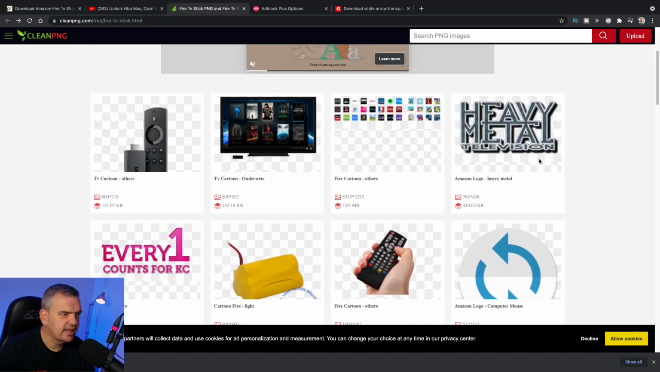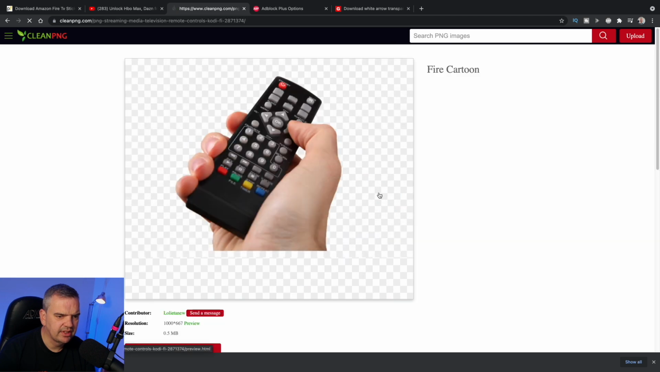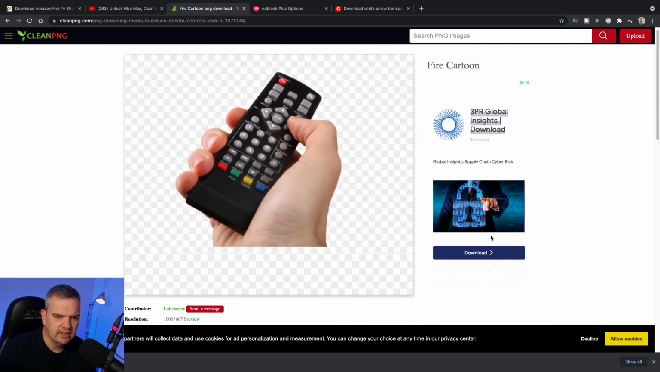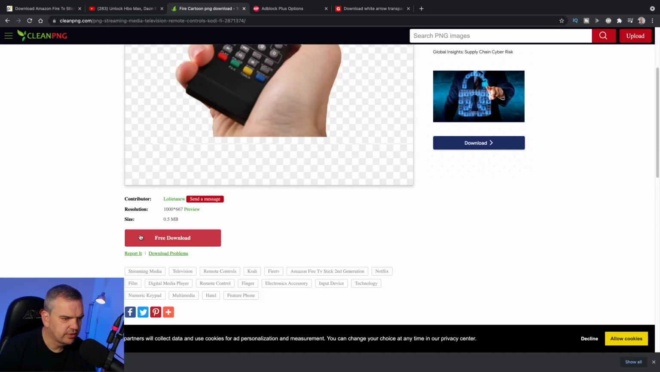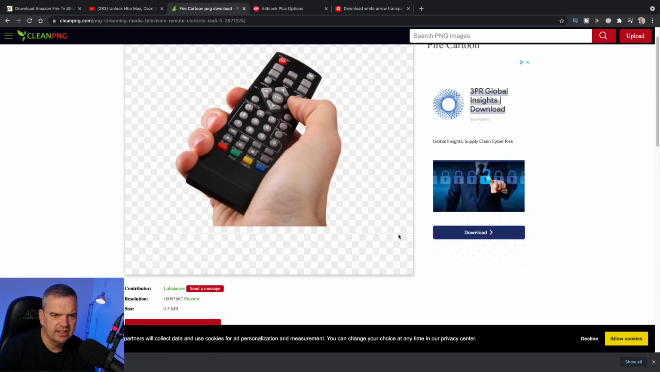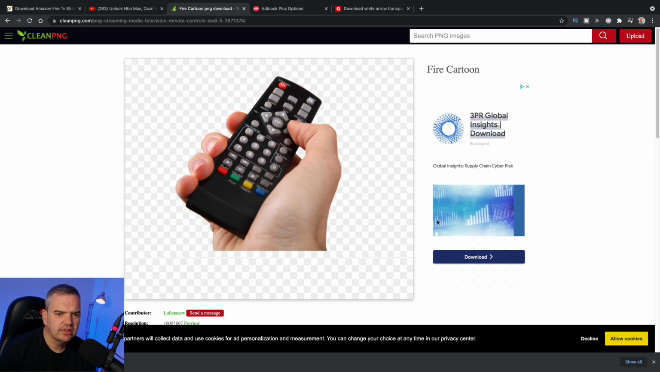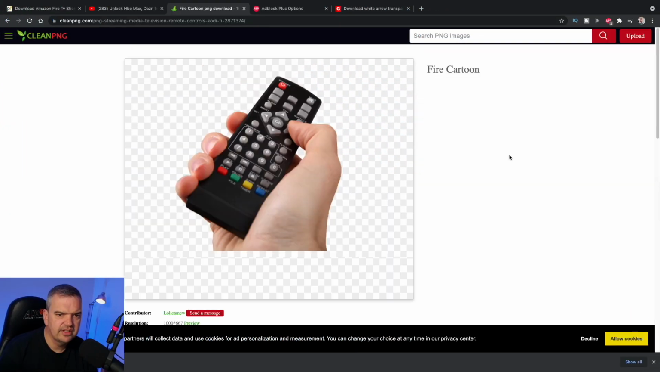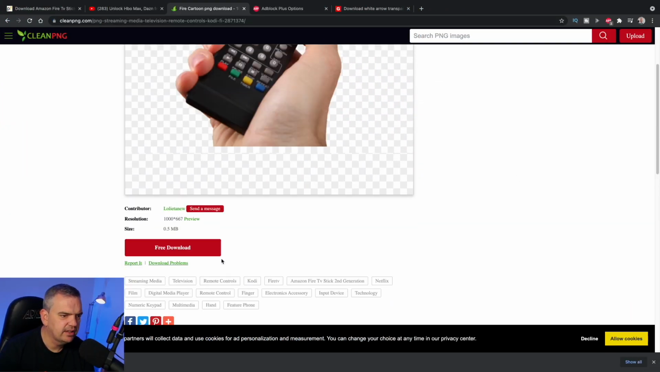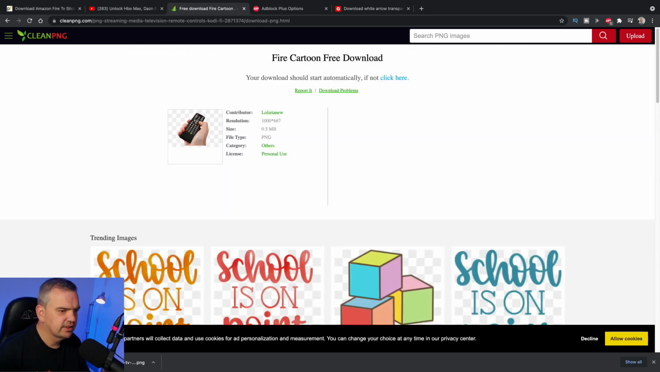Again, here's another example. So let's say I wanted this image here. And again, we've got download here. We've also got free download here. And, you know, it just gets a bit confusing. So let's take away the adverts again. And we'll find that that actually was a red herring up here. And this is, again, downloading down the bottom here.